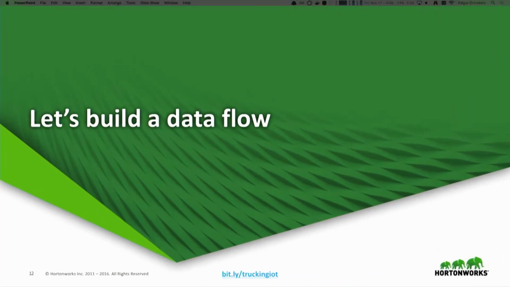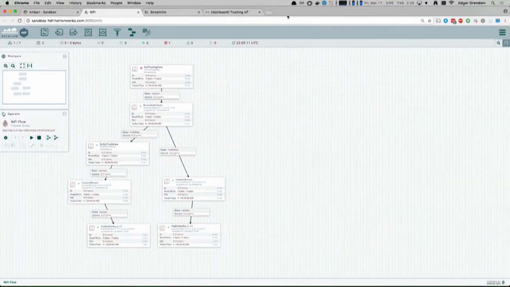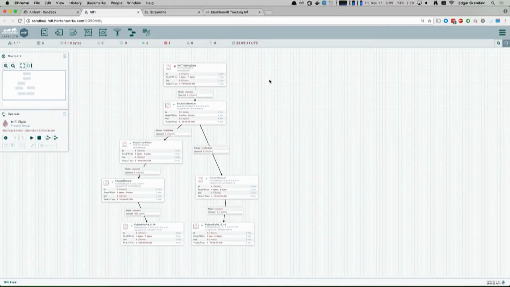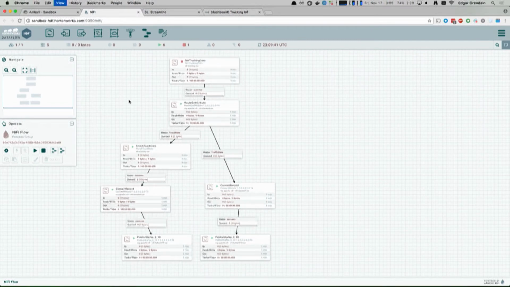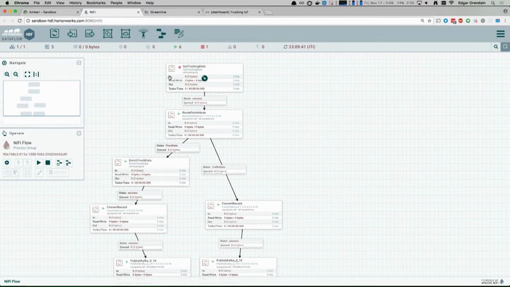Let me share my screen here. Perfect. Okay, so this is Apache NiFi. This is going to be where we define, build our flow.